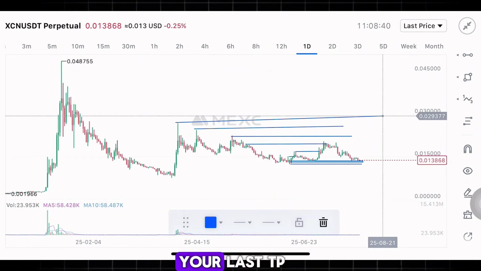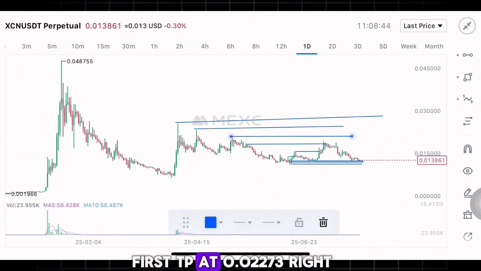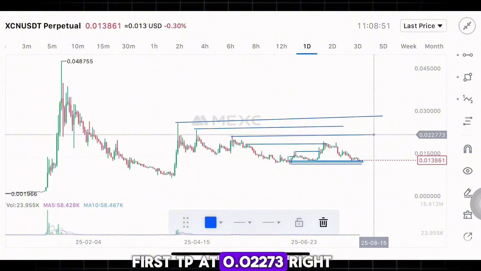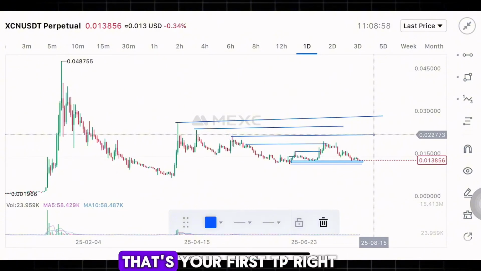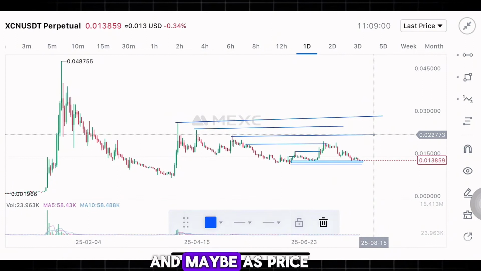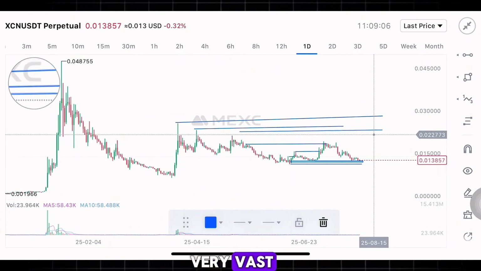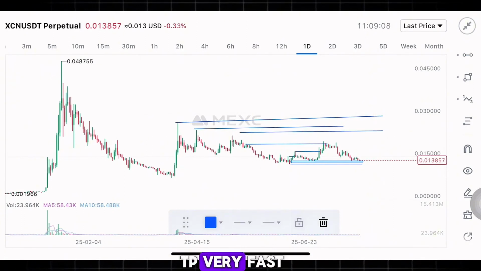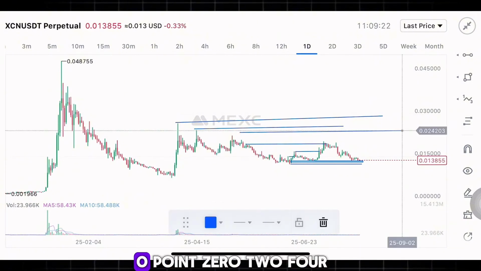Then what you have to do right now is to say you can take your TP at 0.0293 as your last TP, or you take your first TP at 0.02273, right? That's your first TP. And maybe as price keeps going up, you keep adjusting your TP. But for me, I like making my TP very vast. But if you don't want to make your TP very vast, you want to get in and get out, you make it at least at this first TP right here, which is this one, 0.024203. That's the first TP.